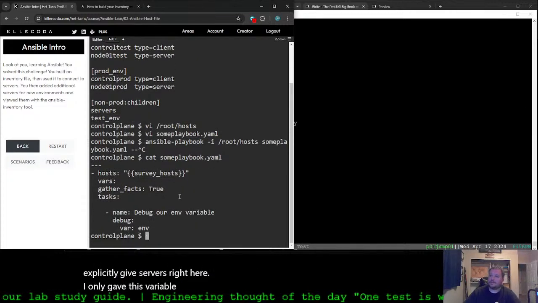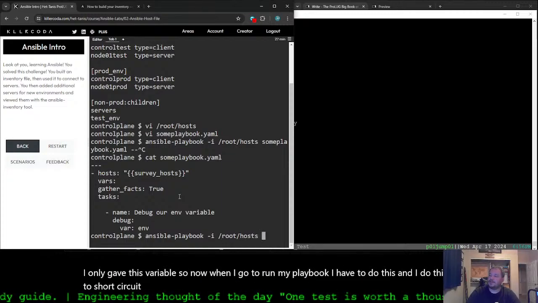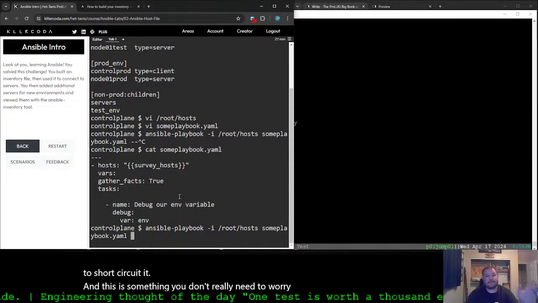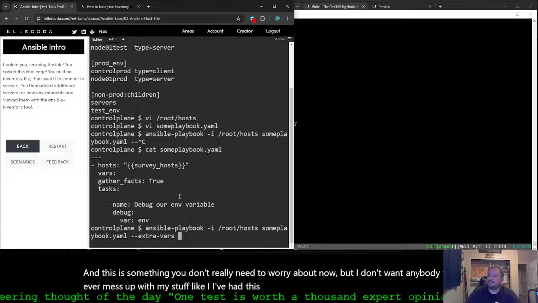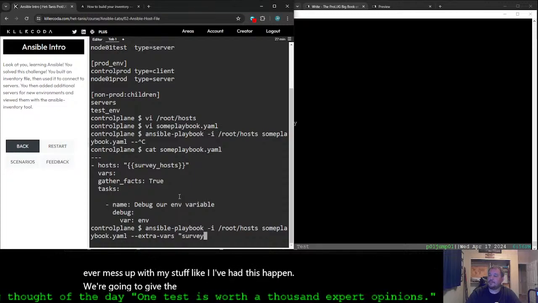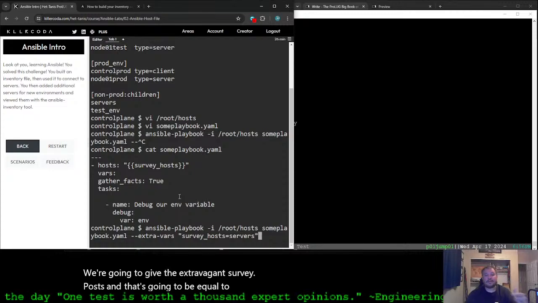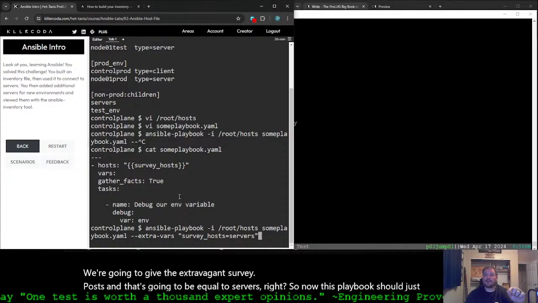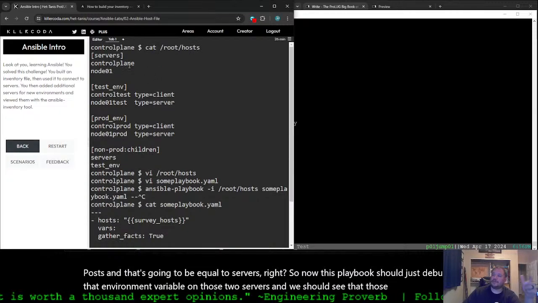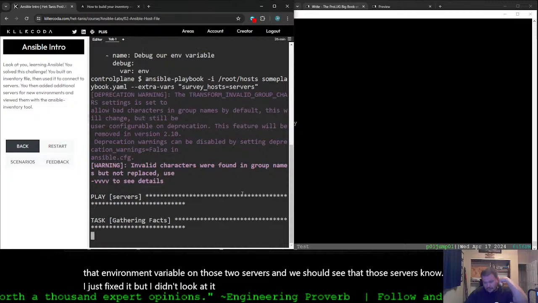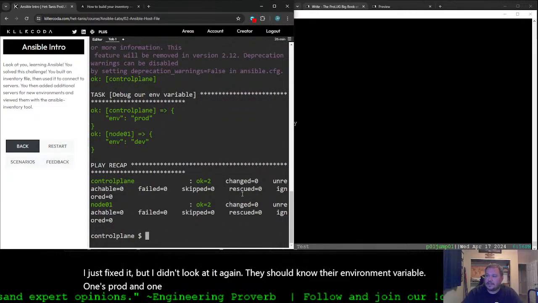So now when I go to run my playbook, I have to do this. And I do this to short circuit it. This is something you don't really need to worry about now, but I don't want anybody to ever mess up my stuff. Like I've had this happen. We're gonna give the extra var survey hosts, and that's gonna be equal to servers, right? So now this playbook should just debug that environment variable on those two servers, and we should see that those servers know. Oh, I just fixed it, but I didn't look at it again. They should know their environment variable. One's prod and one's dev, just like we set up.